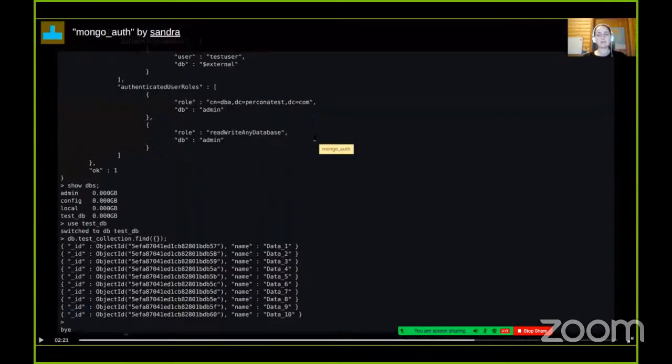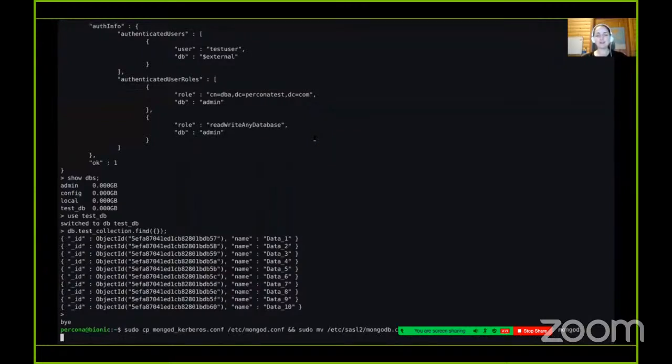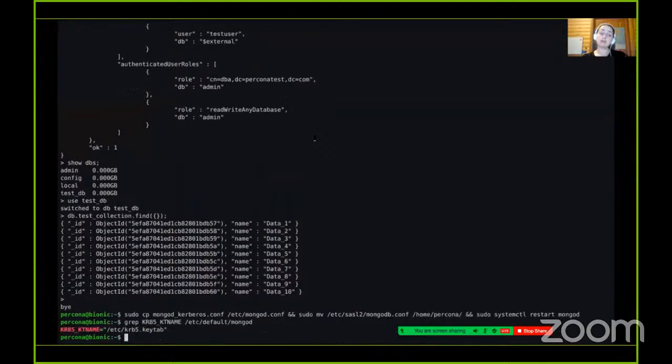So the last is Kerberos authentication. The configuration is quite straightforward. All we need is to remove all previous configuration files and to add proper configuration to MongoDB conf. I will show it a little bit further. Also, the important point is to add a keytab for MongoDB.